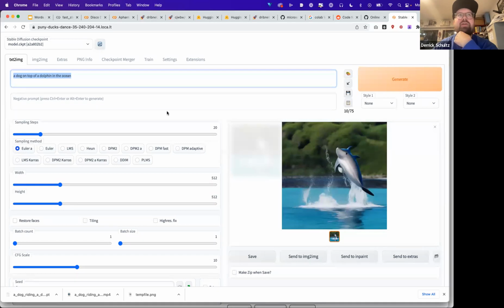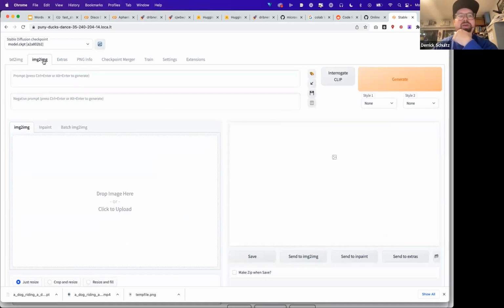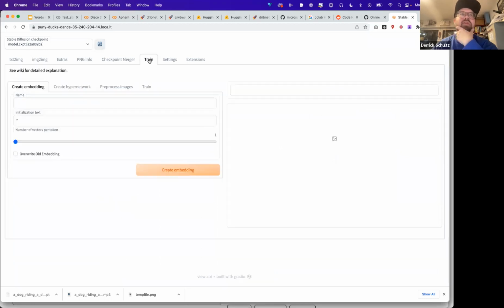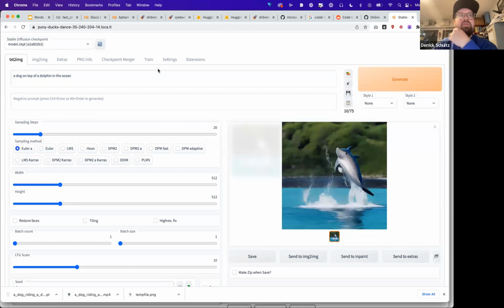And if you want to play around outside the scope of this class, you can look into things like image to image or training. We'll cover this more in future classes. But if you're really interested in playing around and seeing what else is available within this tool, I find this tool is super powerful and really interesting. So that's where we're going to spend the rest of this class, using this particular GUI, because it'll give us a lot of options.